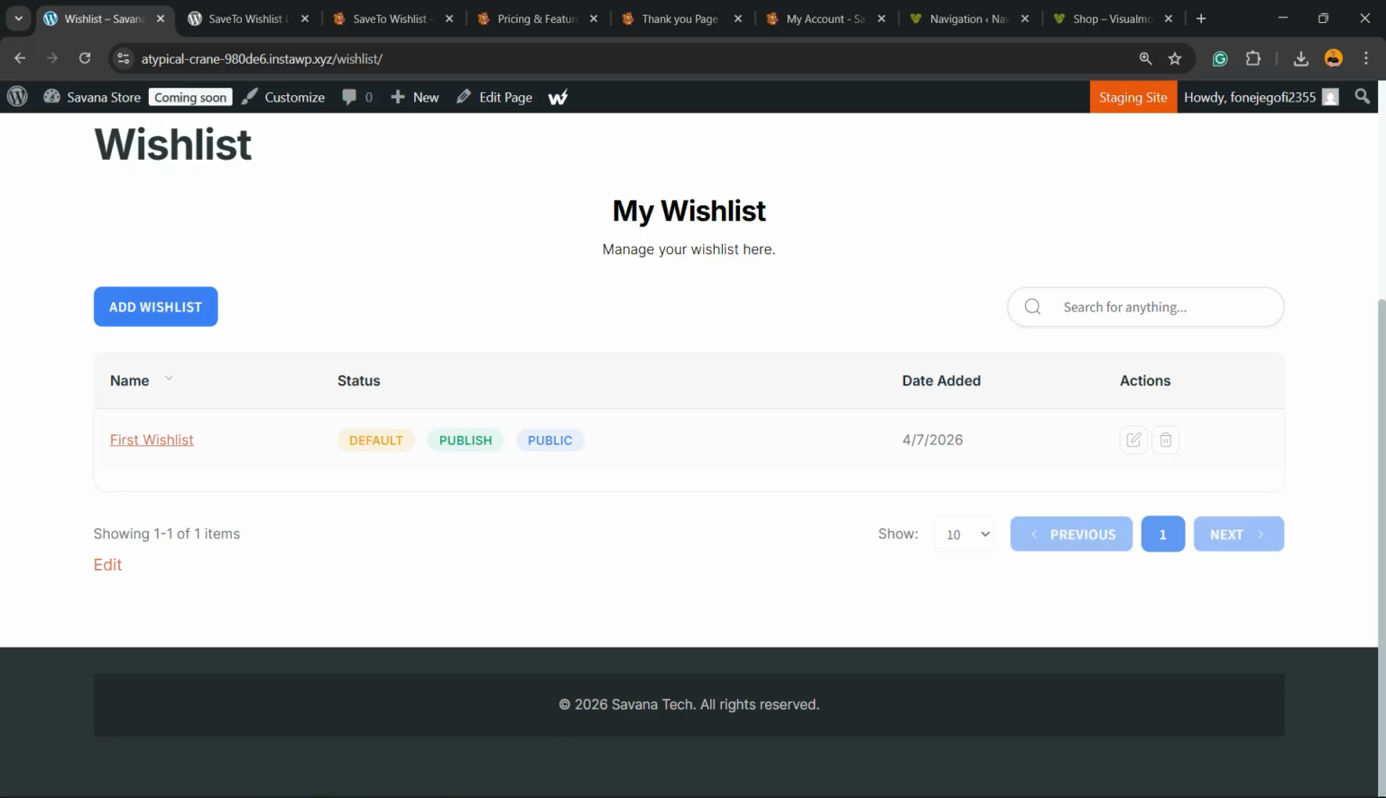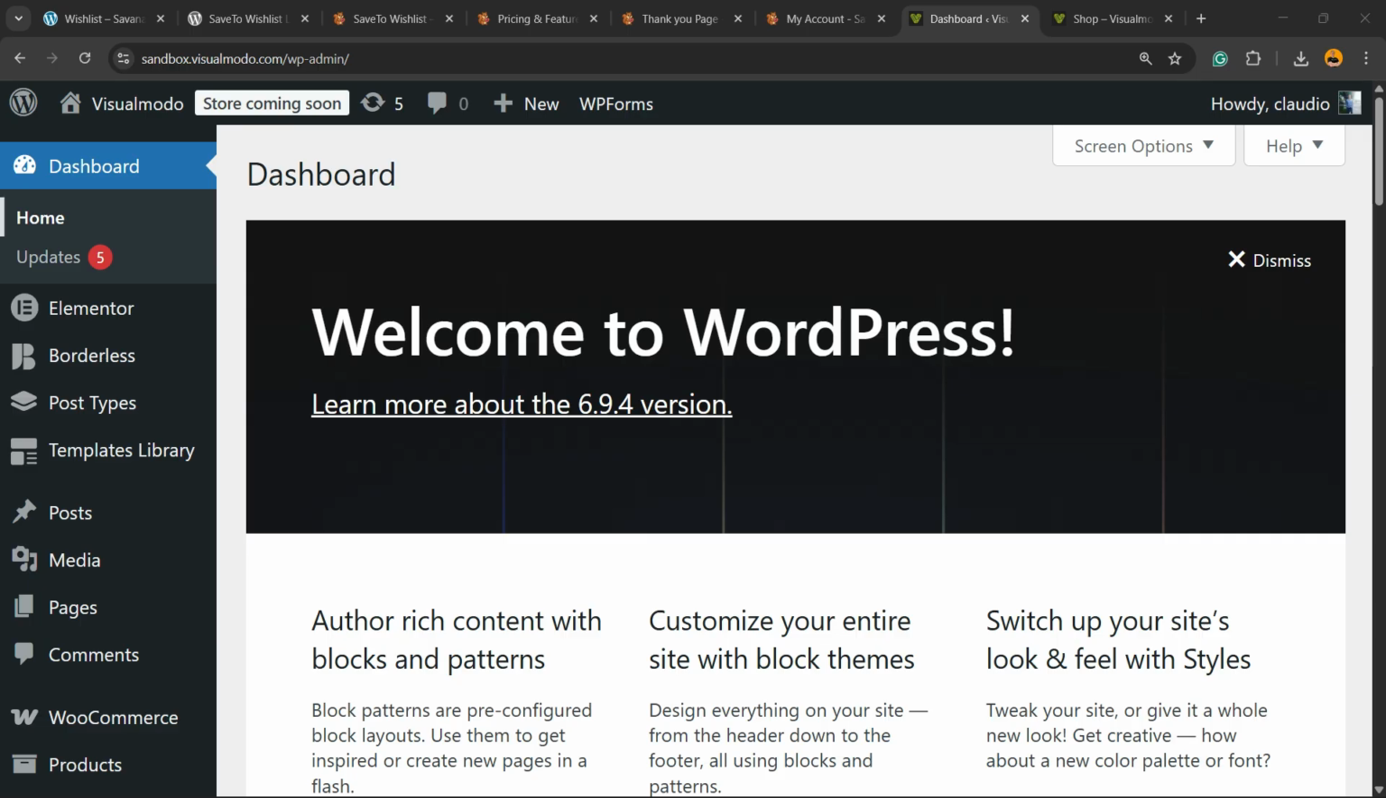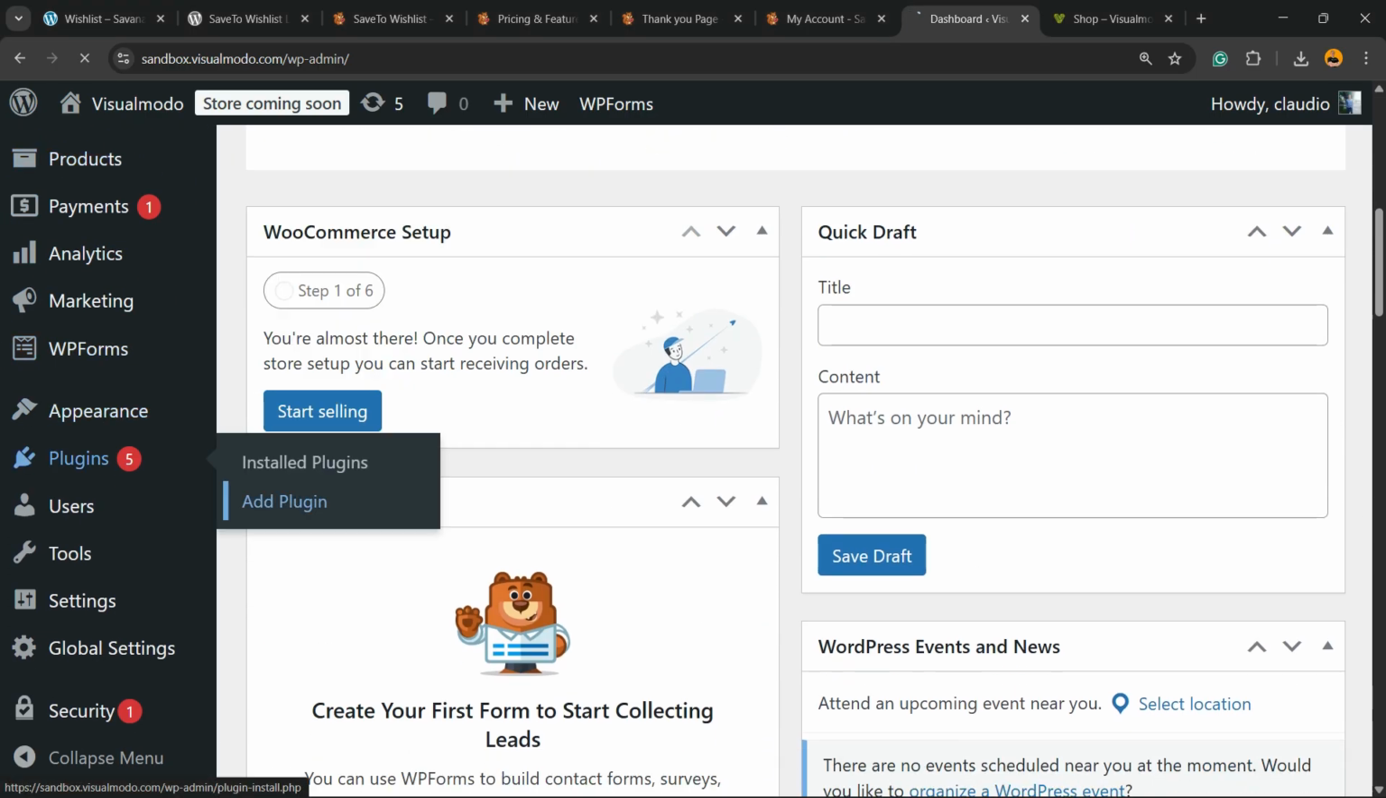How to create this on your WordPress website? How to apply this feature to your site? First thing, go to your WordPress dashboard. Let me go back to my dashboard. Review the left sidebar of menus, hover the mouse over Plugins and hit the submenu Add Plugin.